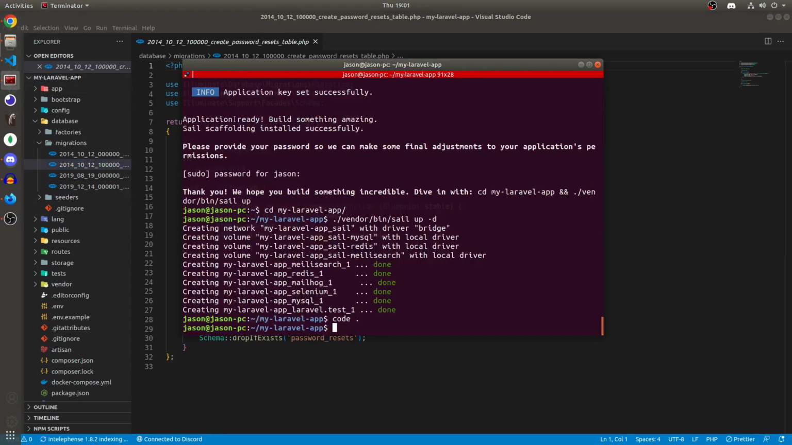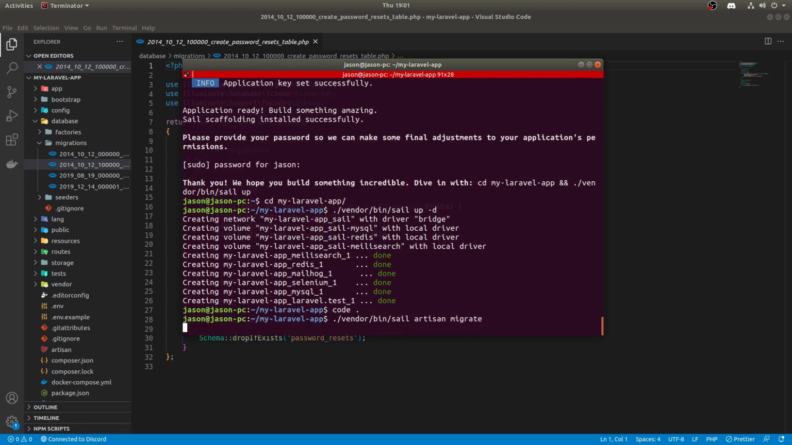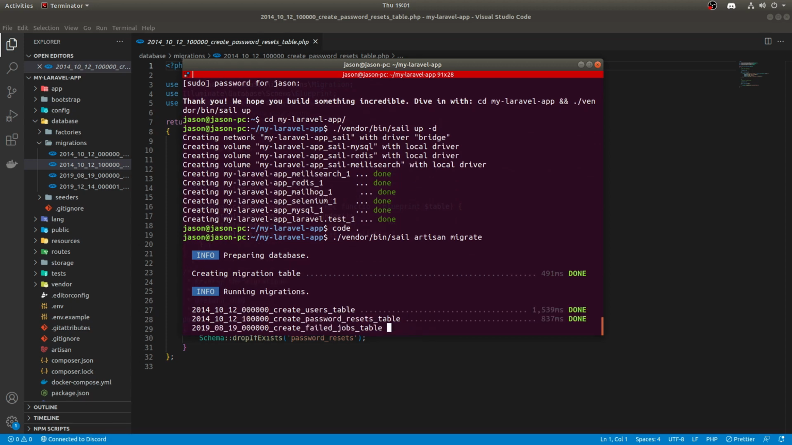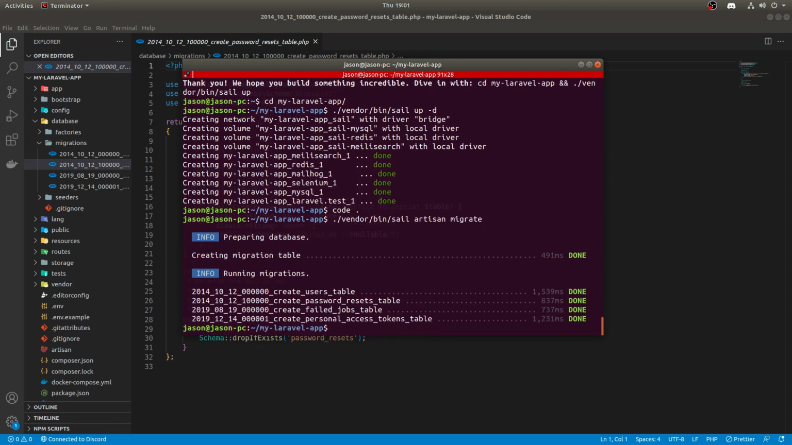What we want to do is use something called Breeze to get up and running with authentication really easily. So what I'll do is the vendor bin sail command, but instead I'm going to do artisan migrate just to add those migrations. So if you try and do this and you get an error saying that it can't connect to MySQL, it's probably because the Docker container for MySQL is setting up. So just leave it for maybe like 30 seconds, and then try and run this migration command again, and then it should work.